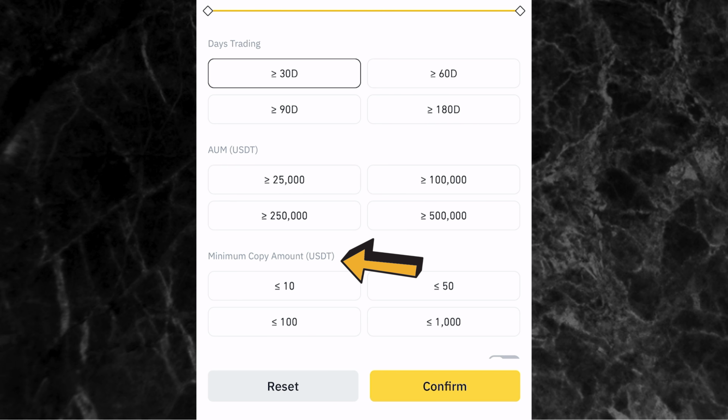And then the next one is minimum copy amount. For this one, you can select a trader that can allow you to copy with maybe at least $10 or $50 or $100 or $1,000. So let's say, for example, I want to copy a trader that can allow me to copy with at least $10. I'll just click on $10 right here.